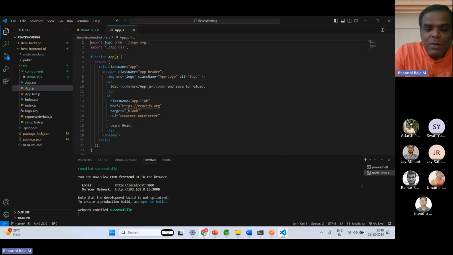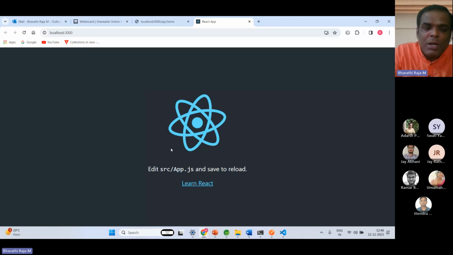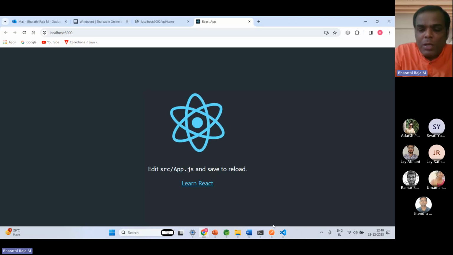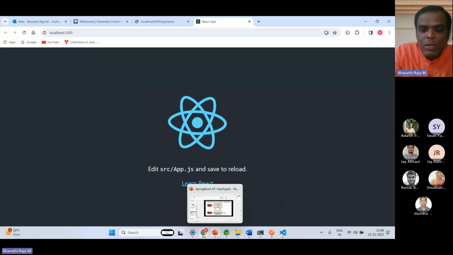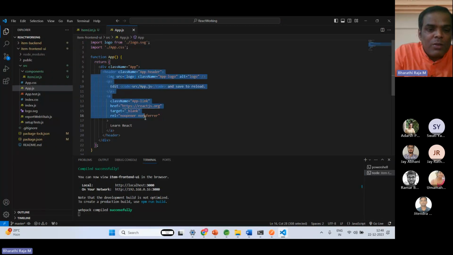Okay, this is a default page. When I start the server, it will come like this, but I don't want it, because I have created the component. I want to work with my component. How to make it? One thing I can do is remove everything.